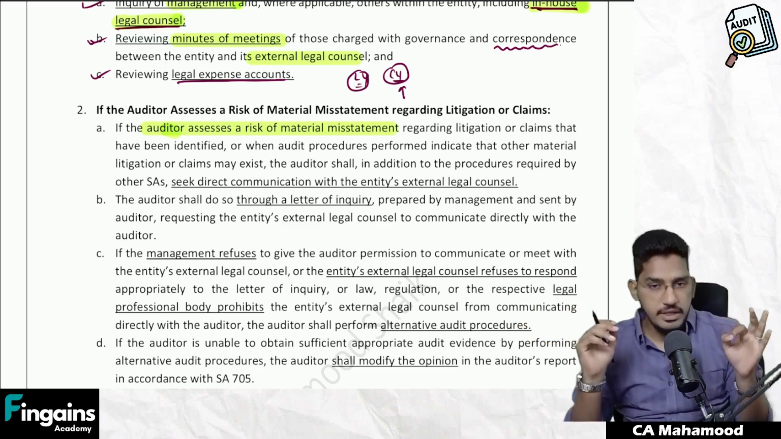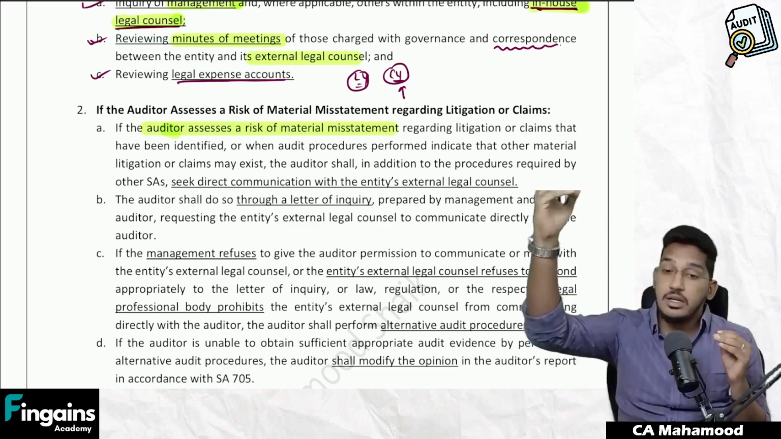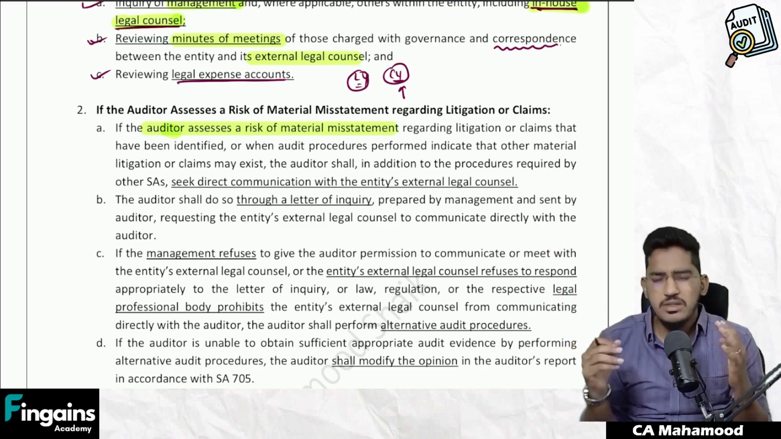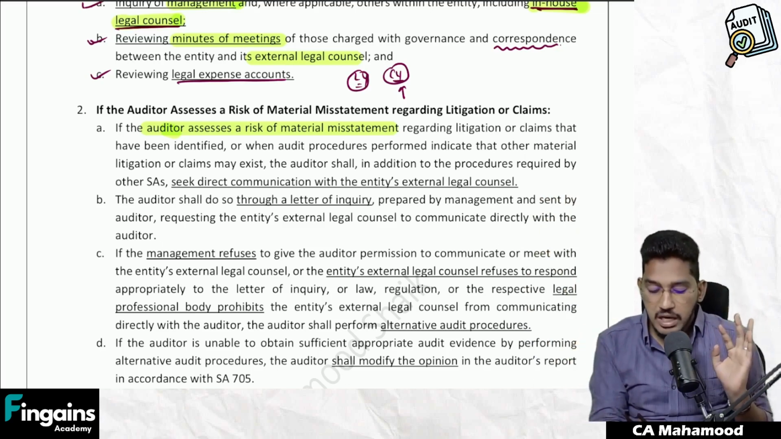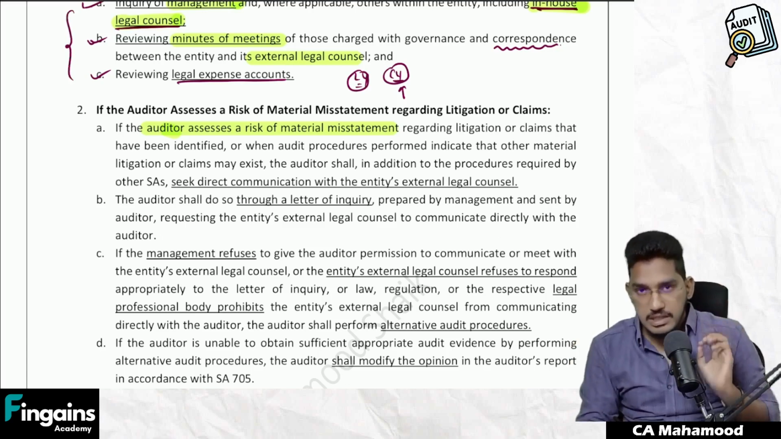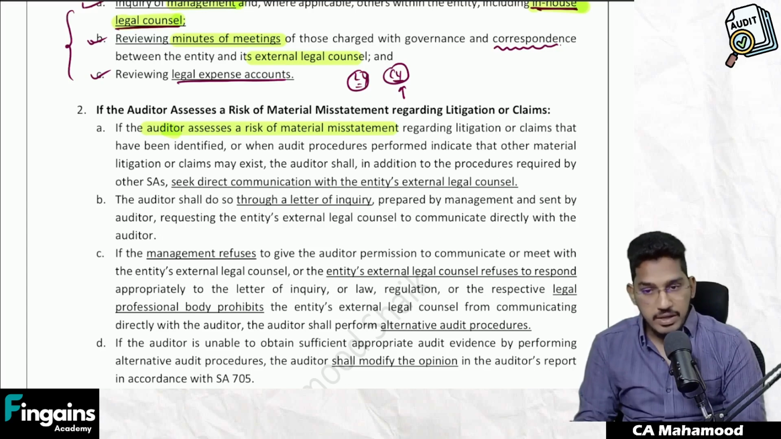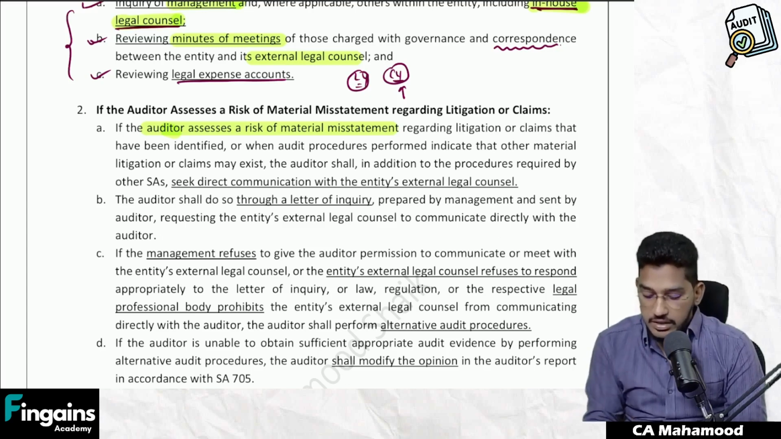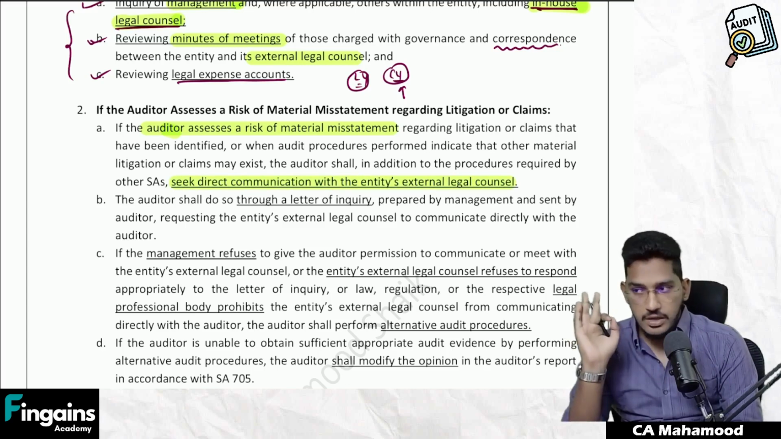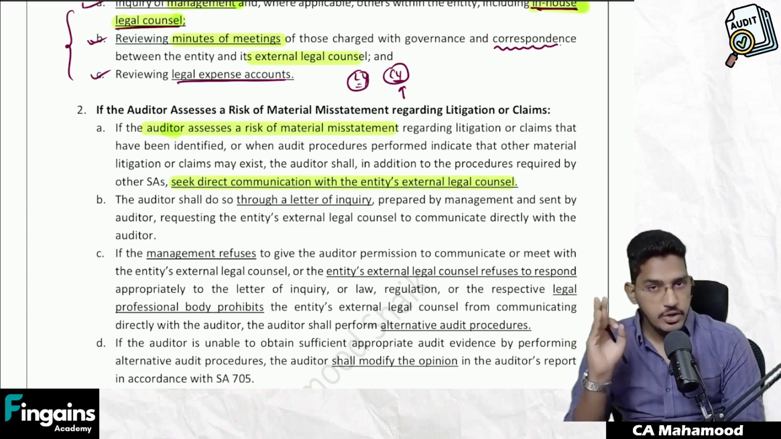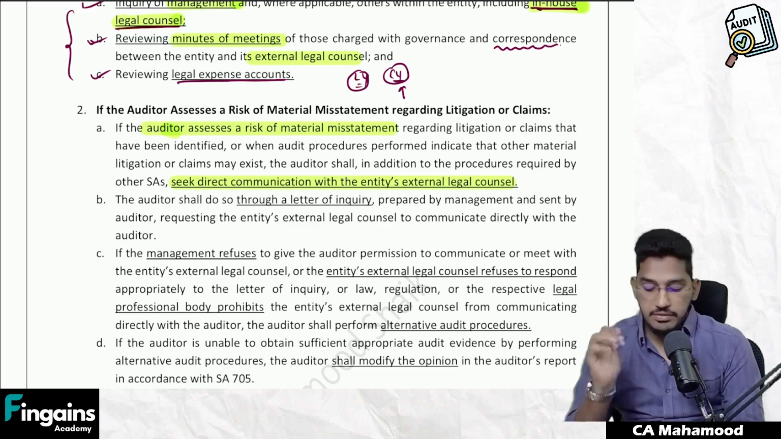When I say there is a risk of material misstatement, or when I say I performed audit procedures and found that there could be other litigations which are not disclosed in the financial statements, I am saying the same thing: there is a risk of material misstatement. So after performing the above 3 steps, if you find that there is a risk of material misstatement, then the auditor shall, in addition to the procedures required by other SAs, seek direct communication with the entity's external legal counsel. So you perform the above 3 procedures, you found a risk of material misstatement. Yes, there is a chance of some litigations and claims being hidden from the financial statements.